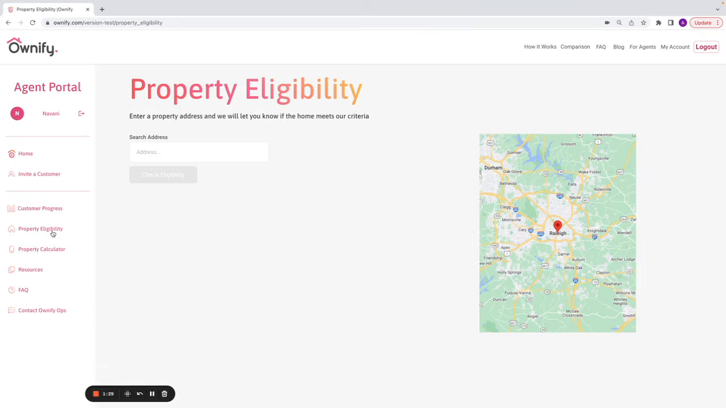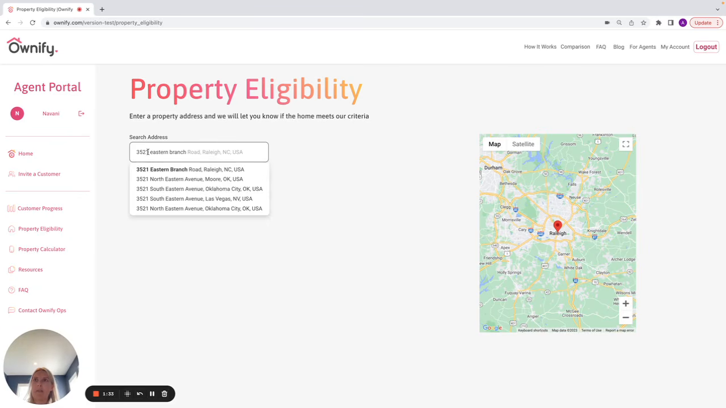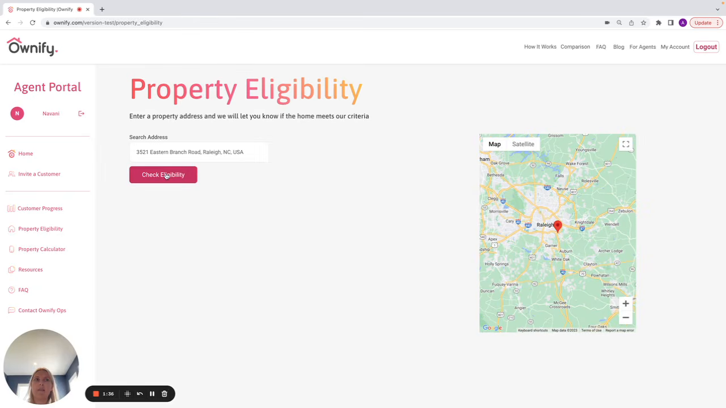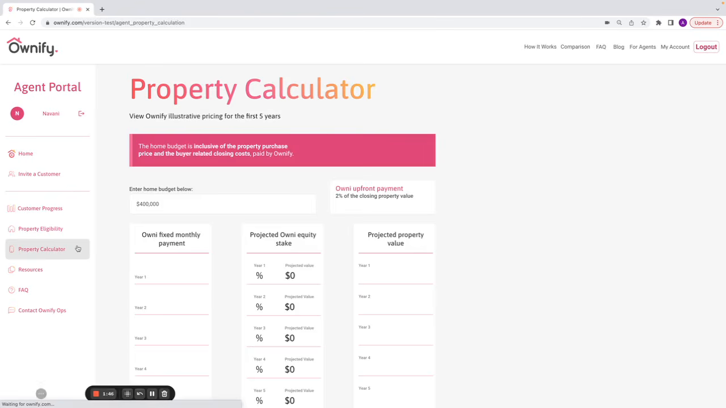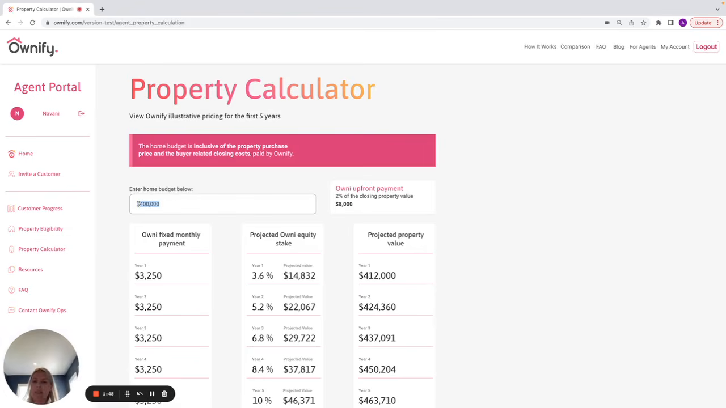During the house purchase process, the agent can look at property eligibility with a simple click of a button by entering any address. And within moments, they will know if that property is an eligible property for the Ownify program. Alongside that, they can simply check out our payment calculator, entering any property or potential bid amount, and seeing what the customer payment schedule would look like and projected equity values.